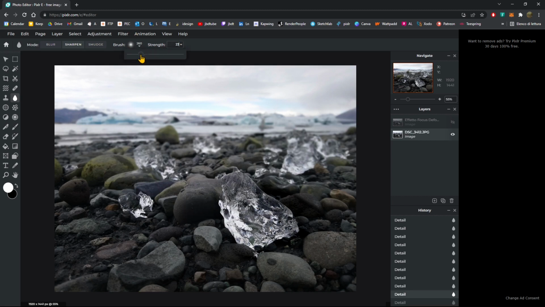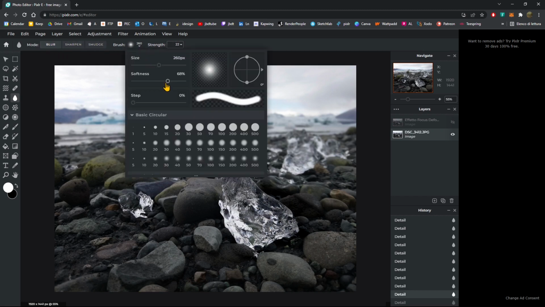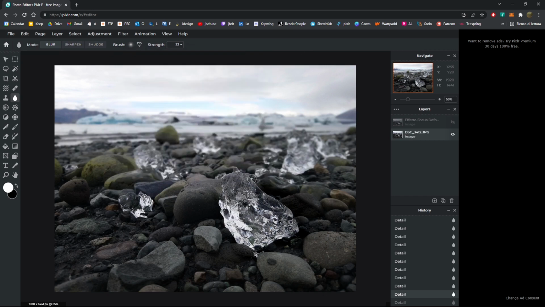You also have a strength here that you can use either for blur and sharpen. And again, use softness, don't decrease too much the size, go slow, try to find the parts that you want to change. And then we have smudge.